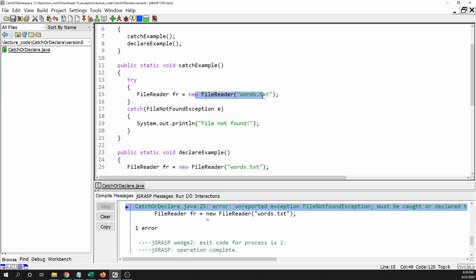This constructor might throw a FileNotFoundException, which is a checked exception, and therefore that means that this catchExample might also throw that same FileNotFoundException. It'll get propagated through to this method. So we either have to catch it or declare it. In this case, we caught it. We added our own try and catch block.